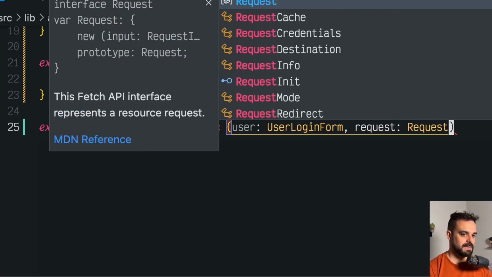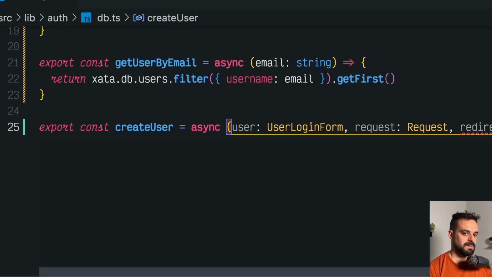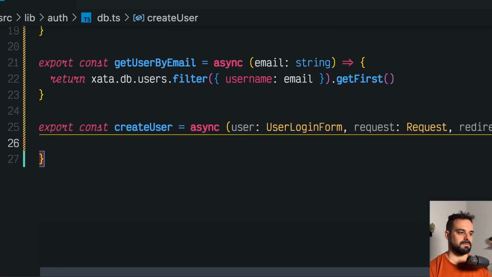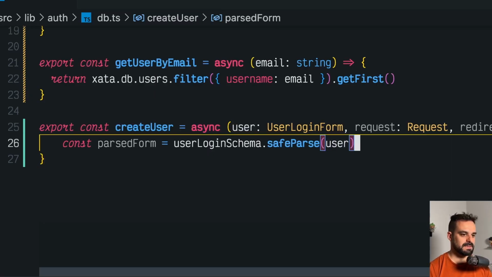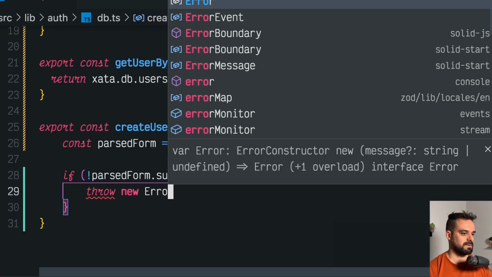And I also need a request so I can actually start the session, and the redirect to is going to default to the root. So if the user was not in any other page, we just send them back to the root and let our middleware take care of putting them in the right place in a moment. So now I'm going to parse this form because I want to make sure that this is okay. I'm passing the safe parse so it doesn't throw on me. And now if my parsed form doesn't have a success, then I can handle this error.